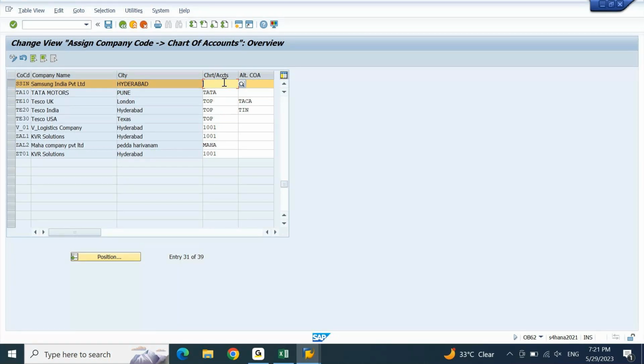Now you have seen two chart of accounts can be directly assigned at company code level. To your company code, you will be able to assign two chart of accounts directly. One is operating, the other one is country. The third one, which is your group chart of account, cannot be directly assigned to a company code. Instead, this group chart of account is assigned to the operating chart of account.